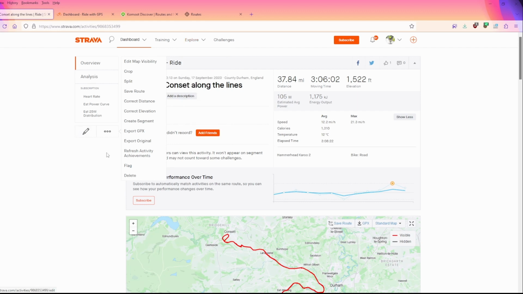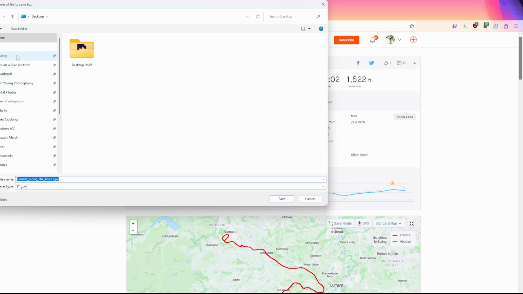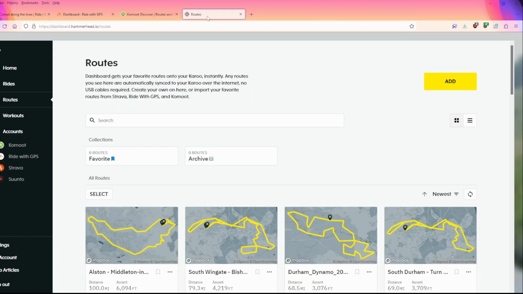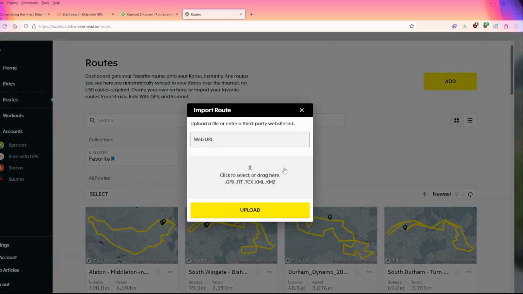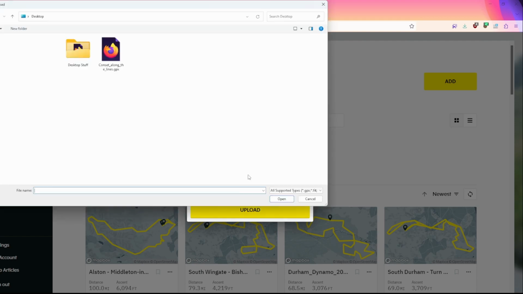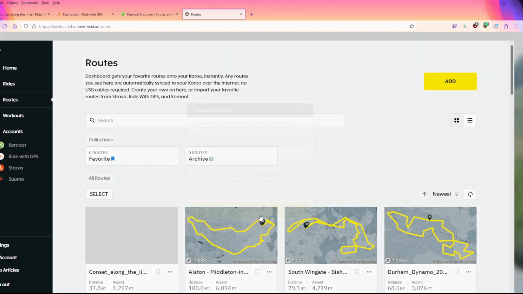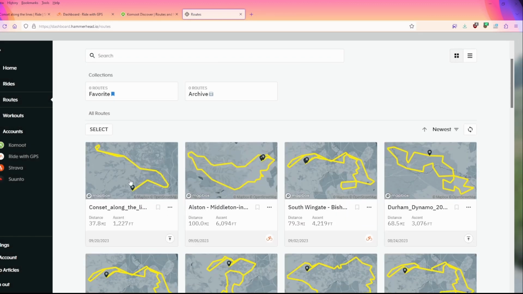But if you haven't, click on the three dots and then click Export as GPX, and this does the same thing. Save it to your desktop on your computer. Go to your Hammerhead dashboard, which I've got open at the top here already. Click routes, click add, import route. Click the center bit here to import it, and there's the file there on my desktop. And you can see it's uploading it now into the website, and there it is on the left hand side, and it's ready to go.